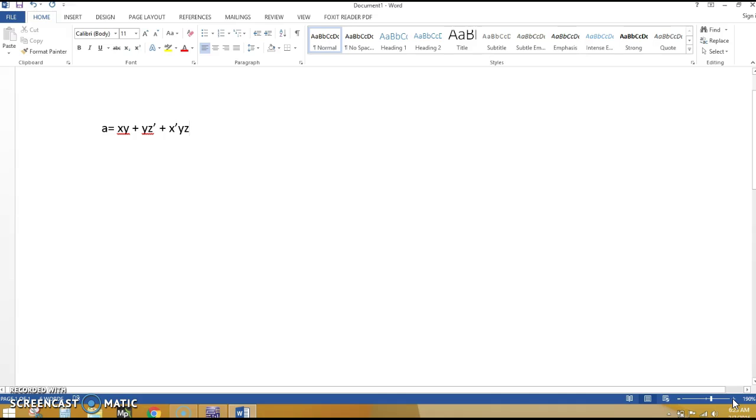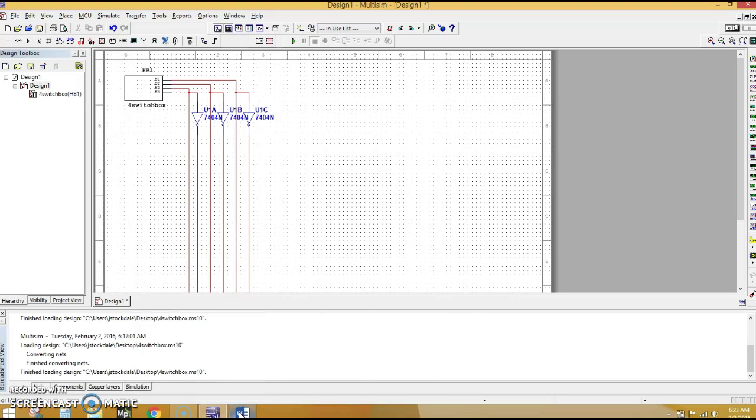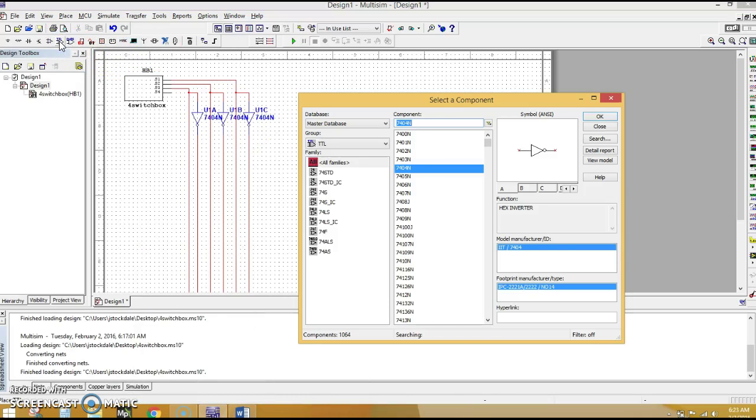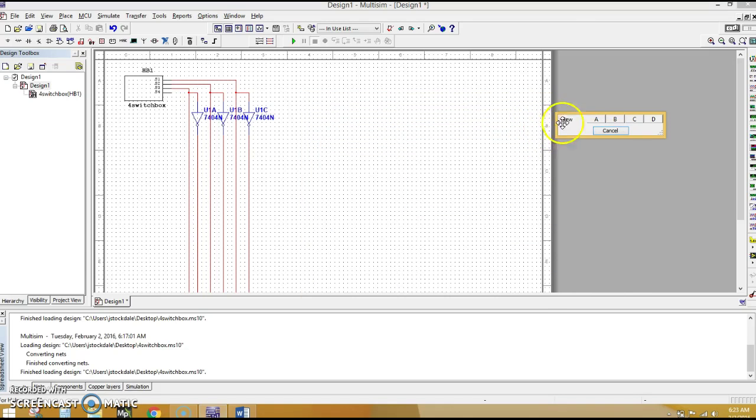So I'll do that. This first part, XY, it's together. That means that I need an AND gate, and you guys saw that in your drawings. So I'm going to click on this TTL again. And AND gates are 7408N. So I'm going to click on that number now and click OK. I'm going to click on the A. I'm going to drop an AND gate for that.